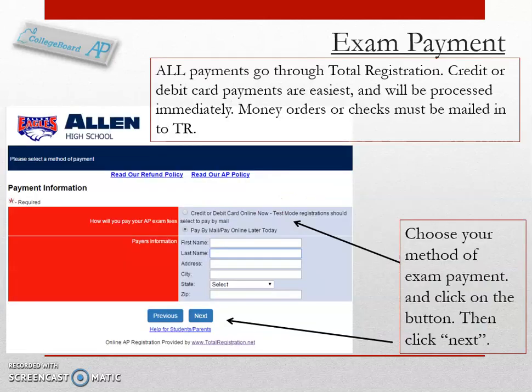Then you're going to go to your exam payment, and you have 2 options here. If you get to this screen and you know that we are going to be setting up a payment plan, you're going to click the button that says Pay by Mail, Pay Online Later Today. You're going to do that. You're going to click Next. That's going to be the end of it.